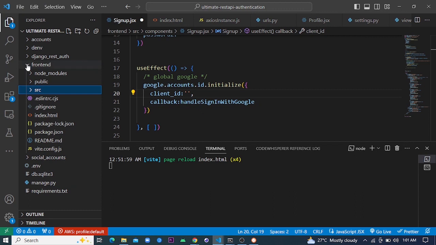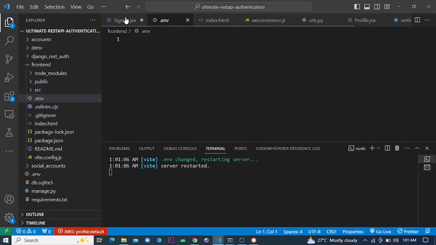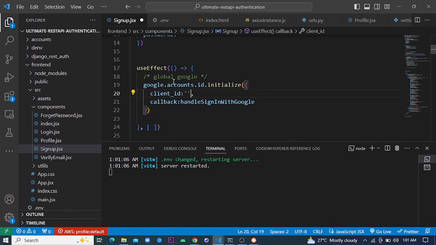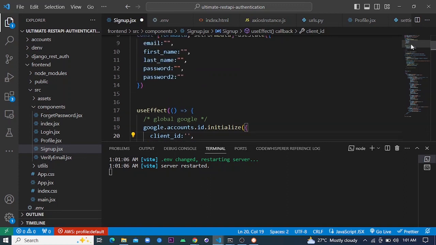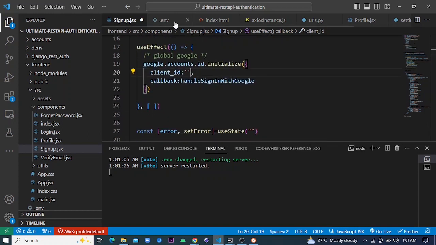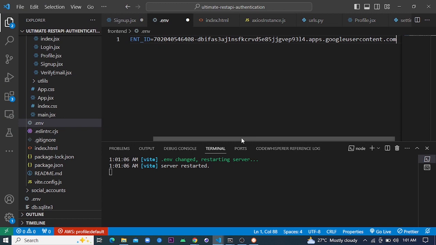Inside our front end folder, we can create a .env file. But the thing is, we are using Vite to set up our React, and the way Vite handles environment variables is quite different from general React, that is Create React App. So the Vite way is, for every environment variable that you're setting, you must start the name with VITE_ followed by the name of your variable. So I'll say VITE_CLIENT_ID, and I'll set it equal to our client ID. I'm going to just copy and paste it here. So that's the client ID. Then I can save that.